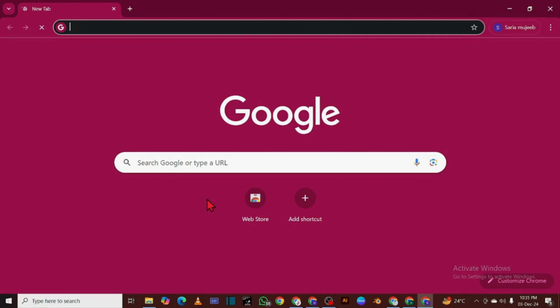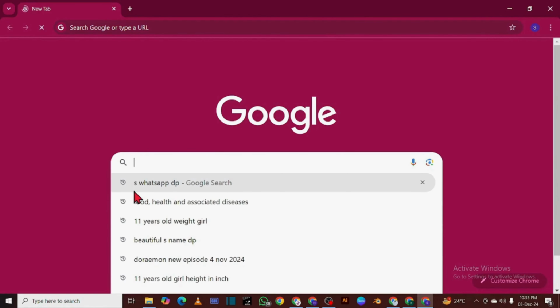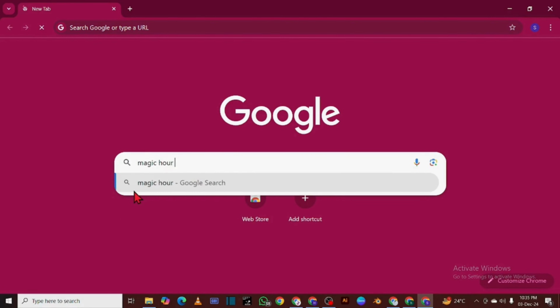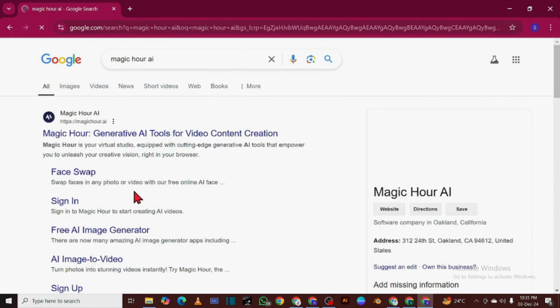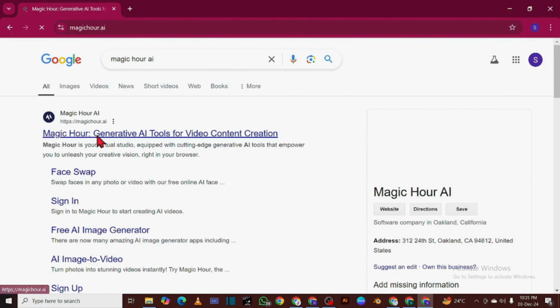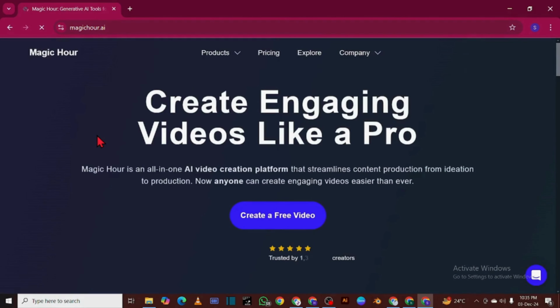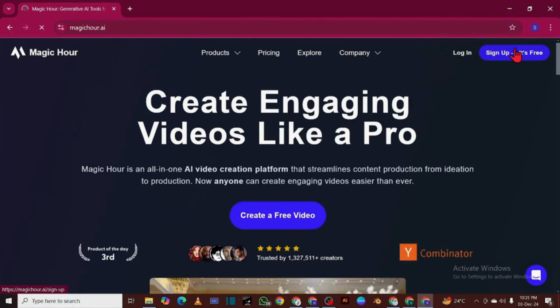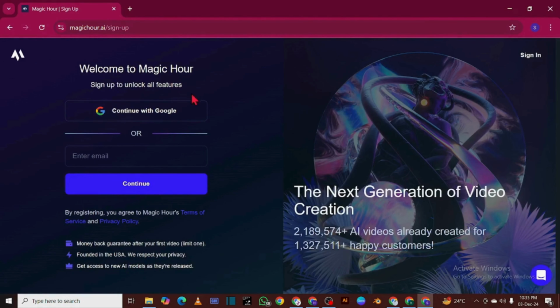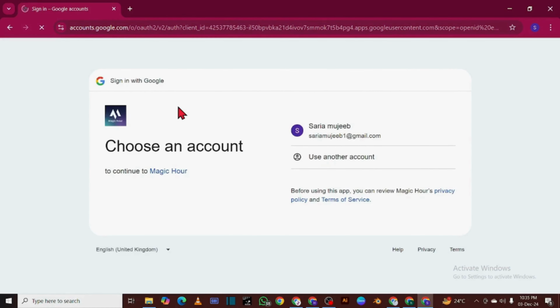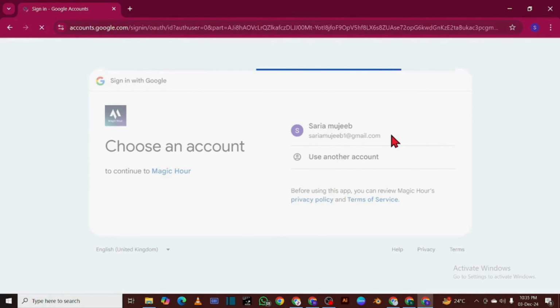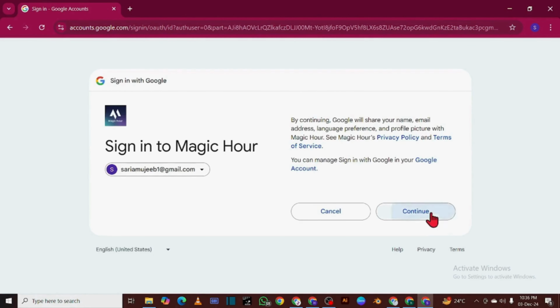First, open your browser and search for Magic Hour AI. Click on the first website that appears in the search results. Once you're on the website, click on the Sign Up button. Choose the option to sign up with your Google account. Then select your account and click Continue.